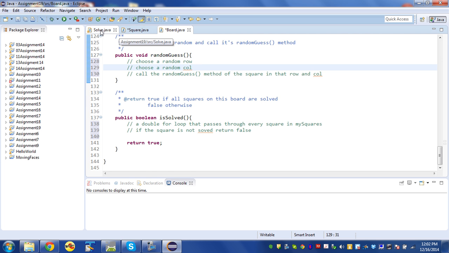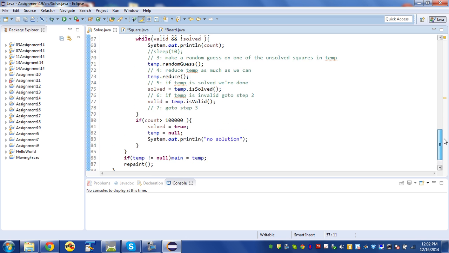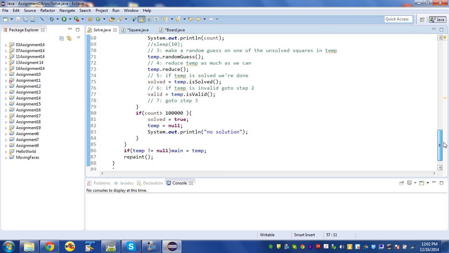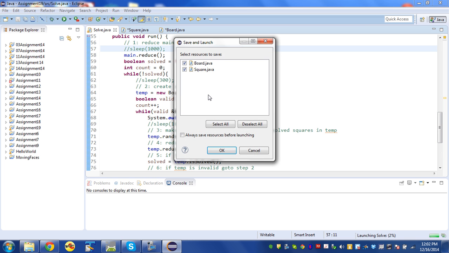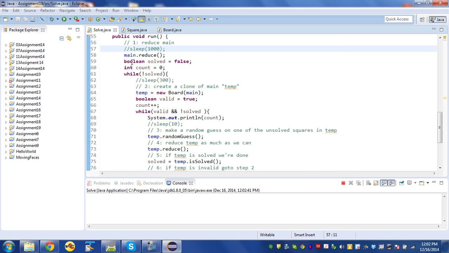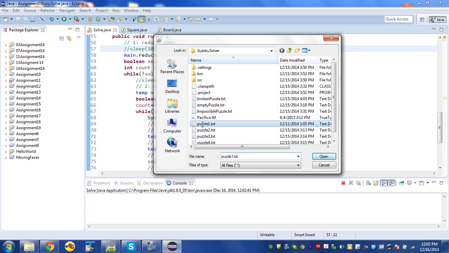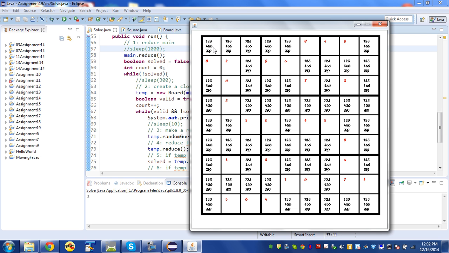For the solved class, now you don't have to implement anything here, but it might be useful to see a few things. So if I just run this real quick, and choose a file, it's just going to open that file and it lists all the possibilities for all the things, because we've just got stubs inside of square and board.